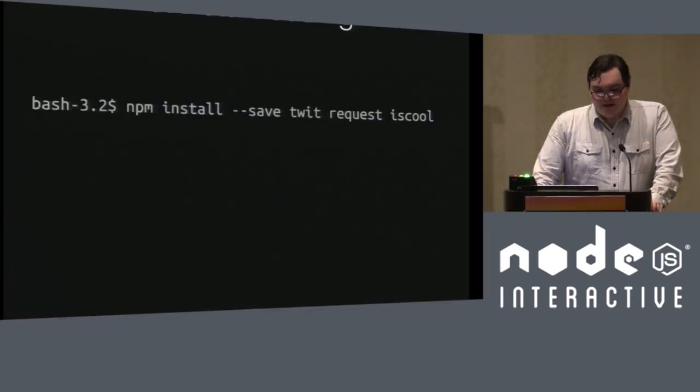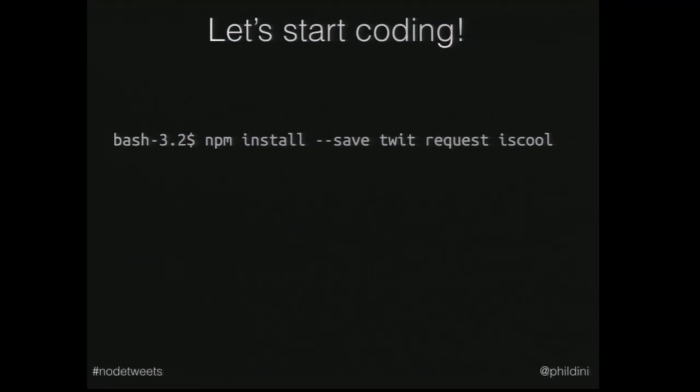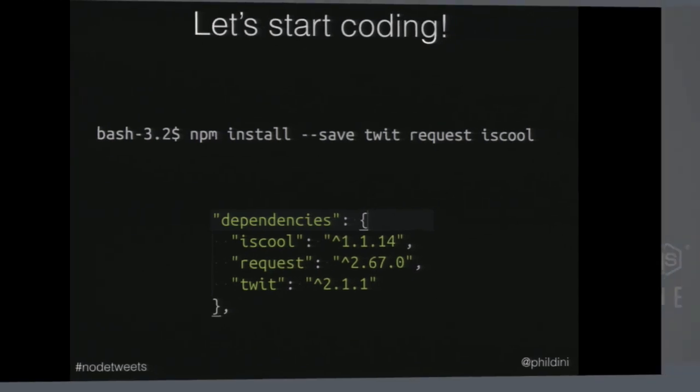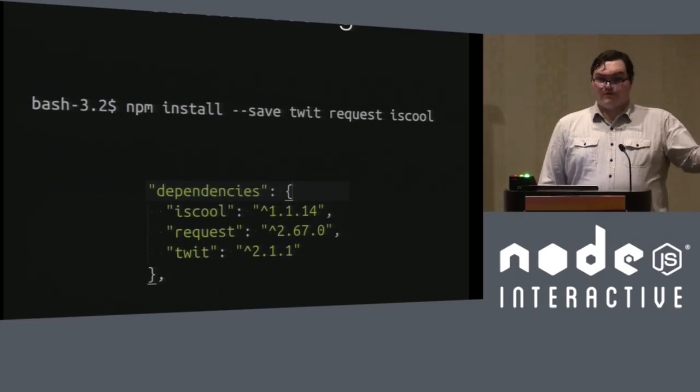So coding. Create an NPM package, install 3 packages. This is kind of what your dependency tree is going to look like when you're done. You only really need 3 packages to create a Twitter bot, which is kind of neat. Let's talk about them real quick. Twit is the Twitter library that we're going to be using to post to Twitter. Request is the library we're going to be using to get a word from the WordNik API.